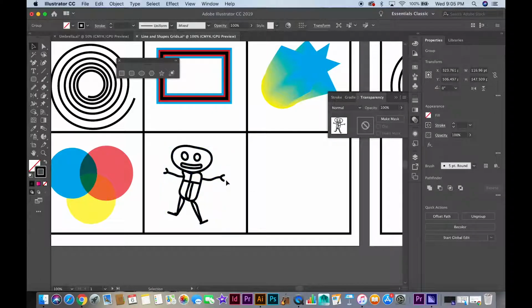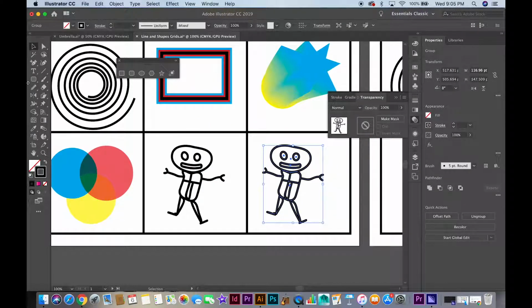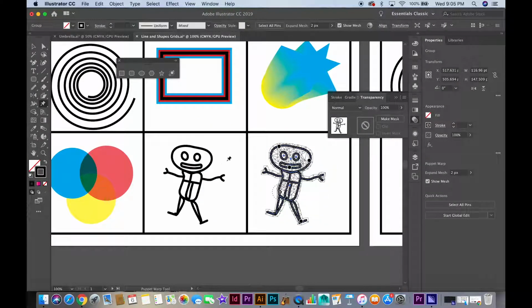So then I could go with my guy, copy and paste, almost make another frame if I want, and try changing his pose, all with that.